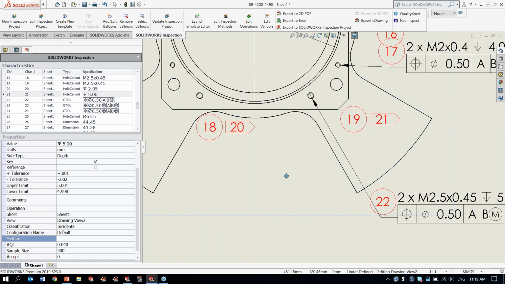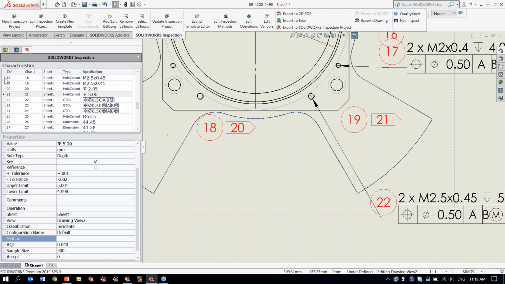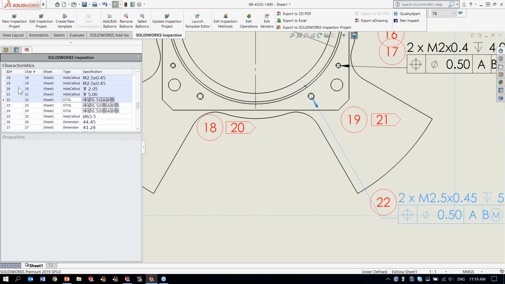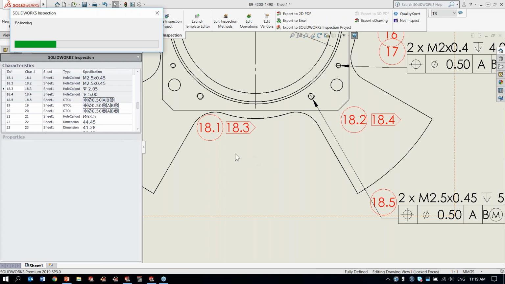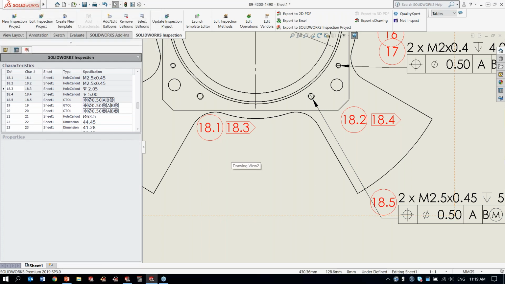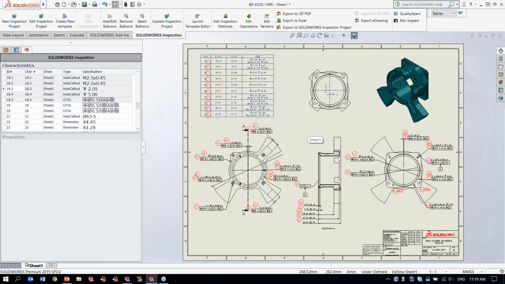And also, again, with regards to grouping, a lot of flexibility. So I can simply shift select 18 through 22, say I want to group, not with a single shared balloon, but group under 18. So I got 18.1, .2, .3, .4, and .5. So again, just showing the flexibility of the tool to help you itemize and build your inspection project around this drawing.